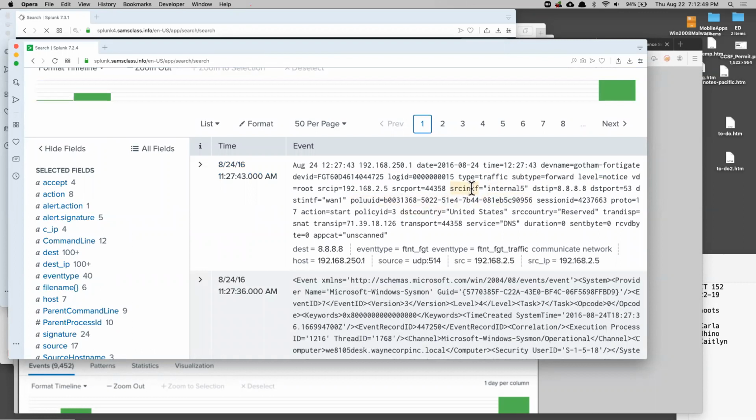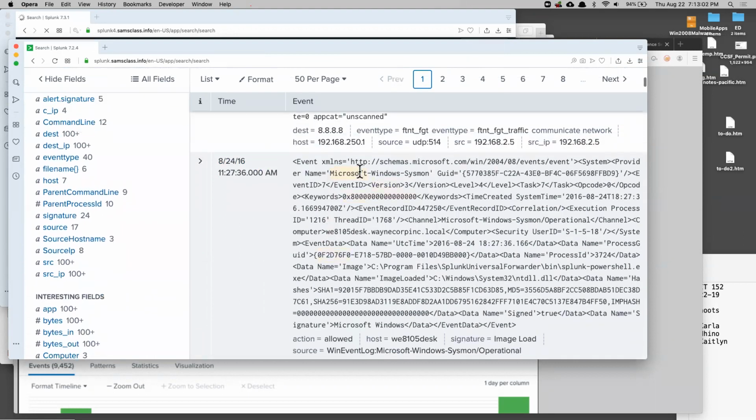This is what events look like. Events are just log entries. There are many different devices. There are firewalls, intrusion detection systems, routers, system logs for Windows servers. All these logs are going into Splunk. And so this is an event. Here's another event showing some kind of Microsoft Windows Sysmon. This is a Microsoft product that sniffs your local event logs and sends it up to a monitoring system.